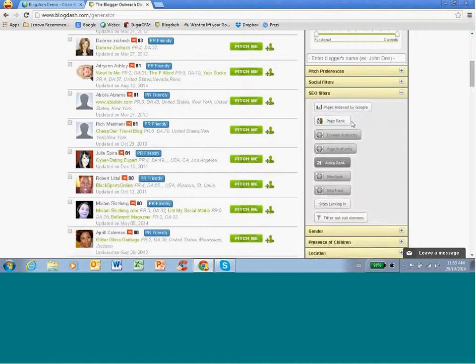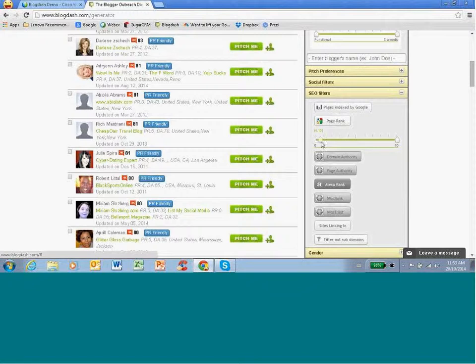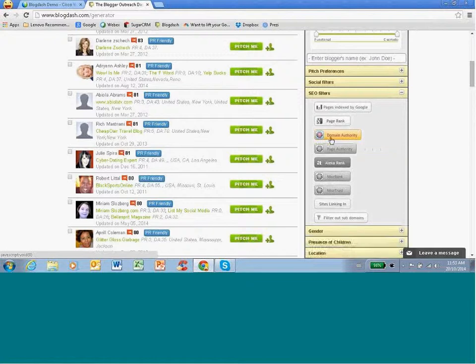Then you've got the SEO filters, page rank being the most important. Ideally, you want to be dealing with bloggers with at least a page rank of 2 and over, okay? But bloggers tend to be between 0 and 6. So there are no blogs in page rank 7, 8, 9, 10. That's reserved for news websites, government websites, .orgs, and so on. After that, you've got domain authority. You want to make sure that a blog doesn't have a history of spam. Set that to at least 30.